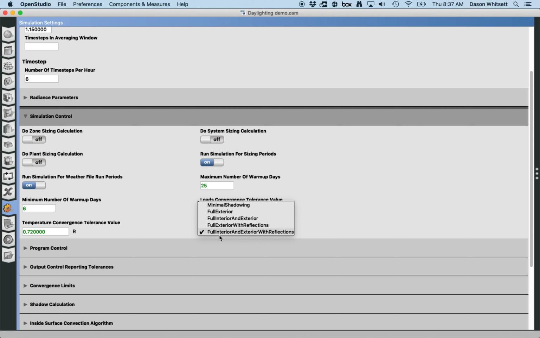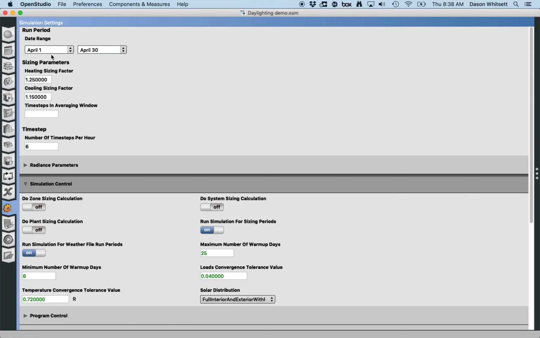So to adjust the reflectance, you would adjust those values under the materials objects for the constructions that are applicable. All of these calculations will also be based on the properties of the window, which are defined under the window objects in terms of the visible light transmittance. For the sake of the demonstration, I have just the month of April defined as my run period in order to keep the runtime to a minimum.